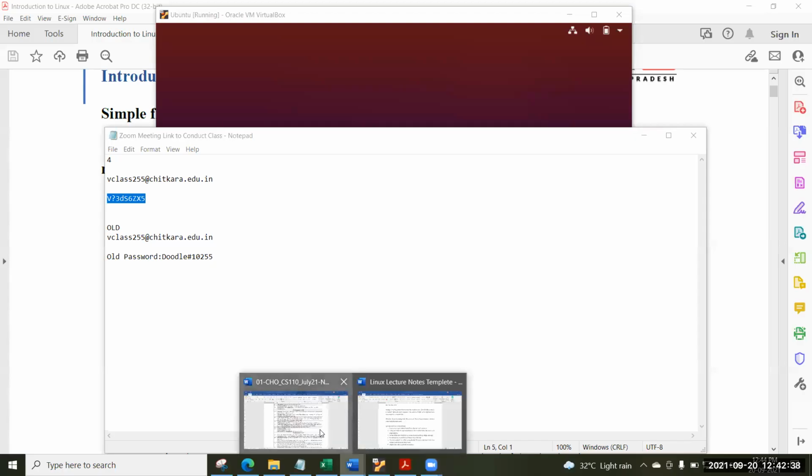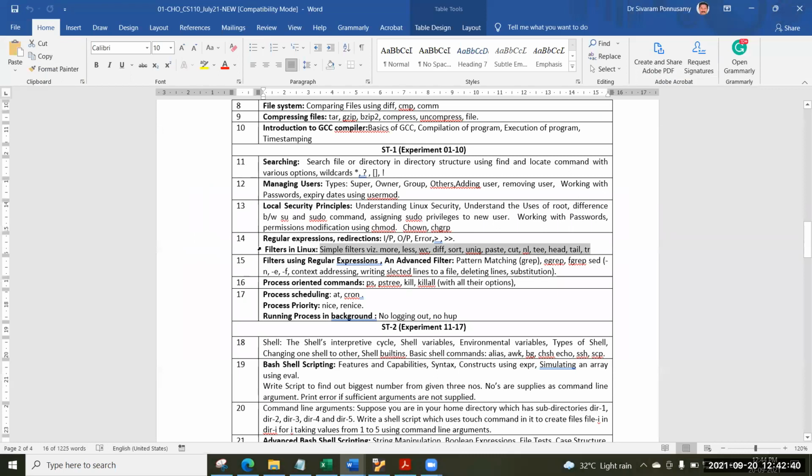From the CHO, it's the 14th point, in which simple filters select information. Today we'll discuss up to sorting. Five more commands: more, less, WC, diff, and sort. Remaining, today I will prepare the lecture notes and put them on the chalk pad. You can take them and practice. In the class discussion, only five commands we are discussing today.